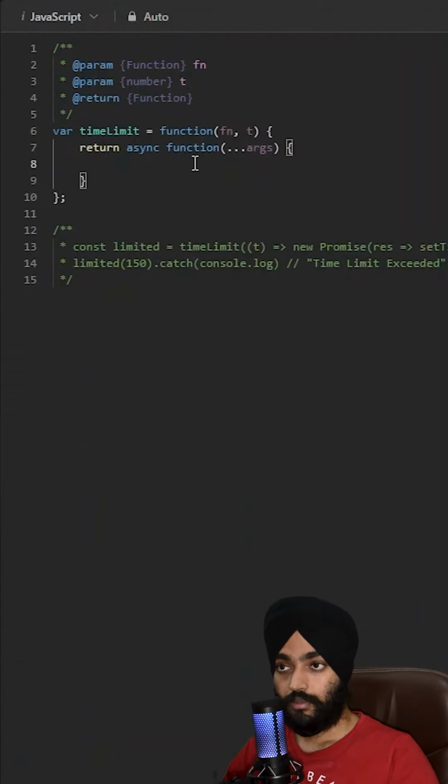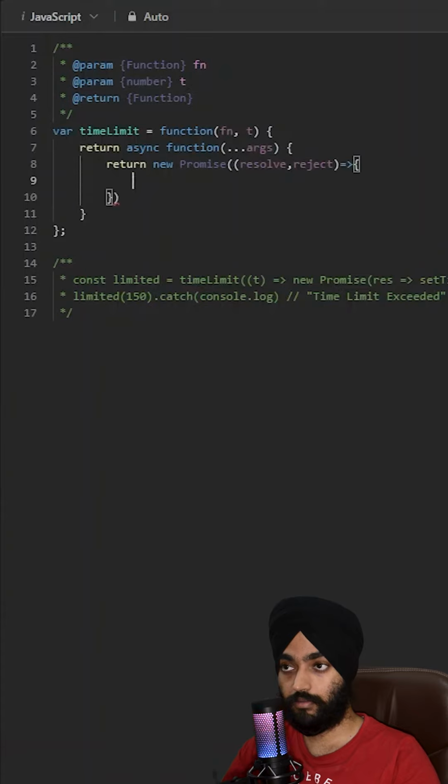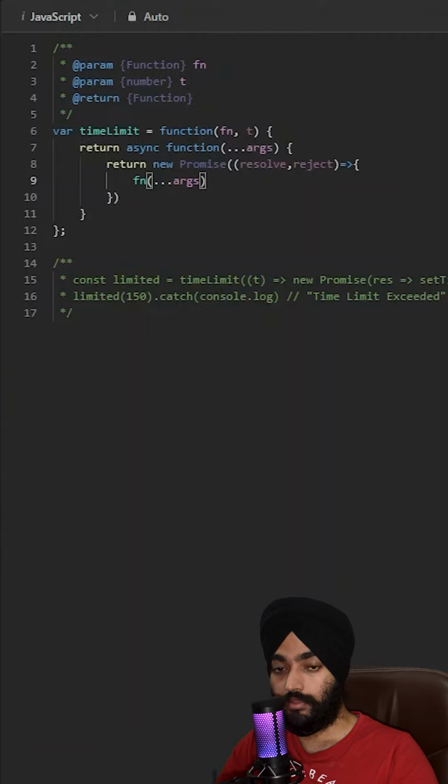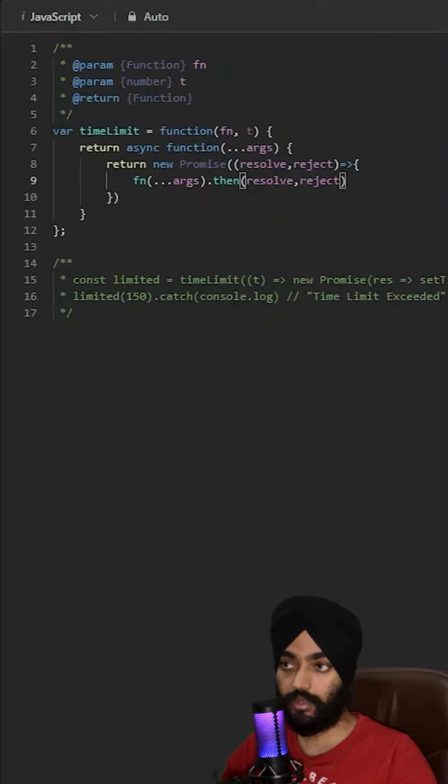Let's start. As we are creating an asynchronous function, we should return a promise, return new Promise. It takes two arguments, resolve and reject. Now we can call our input function with the arguments. It will be a promise, so we can use .then on it, and we can pass the resolve and reject to the .then. What this will do is, if the function returns with a value, we resolve, and if it returns with an error, we reject.